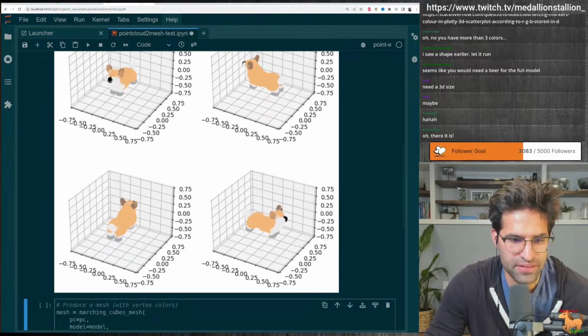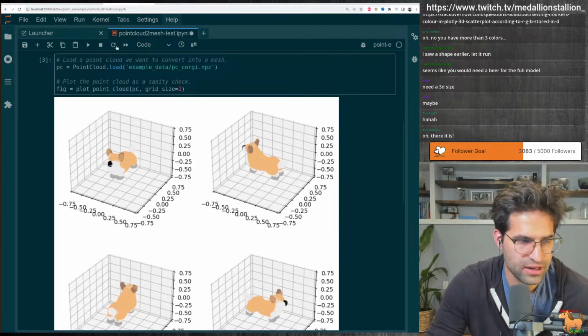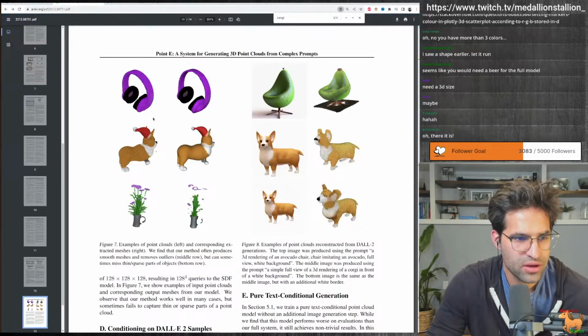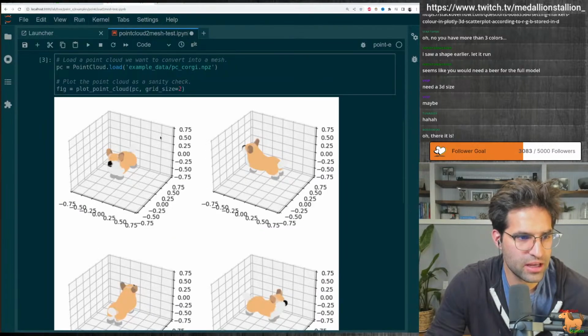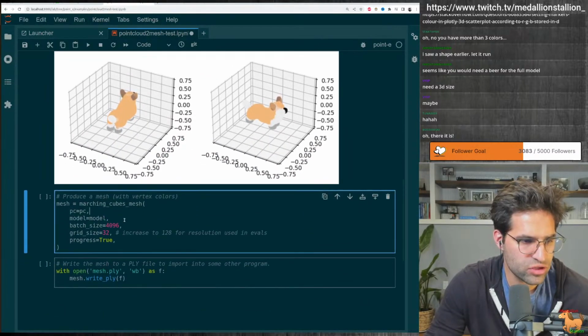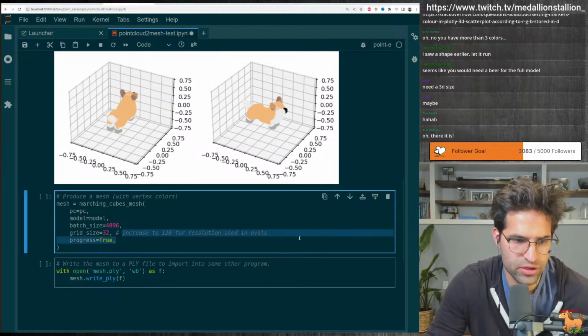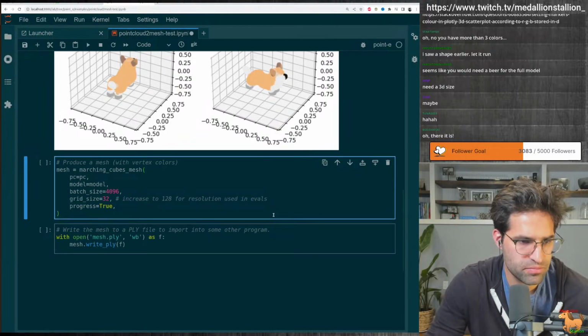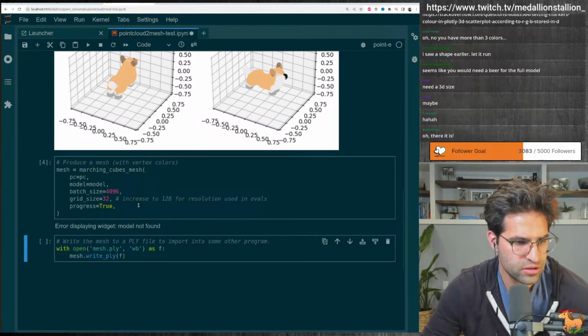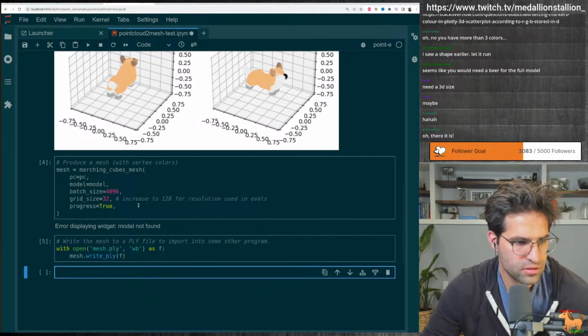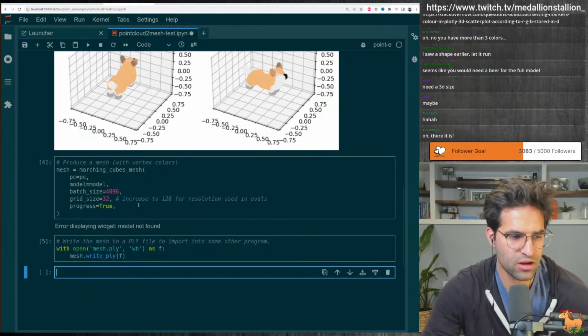All right, so now we have their corgi that they've provided us, which is like this point cloud version. And we're going to use their model, which will take this and increase the resolution. Okay, so we're going to start 32. And then it wrote it to a mesh.ply.